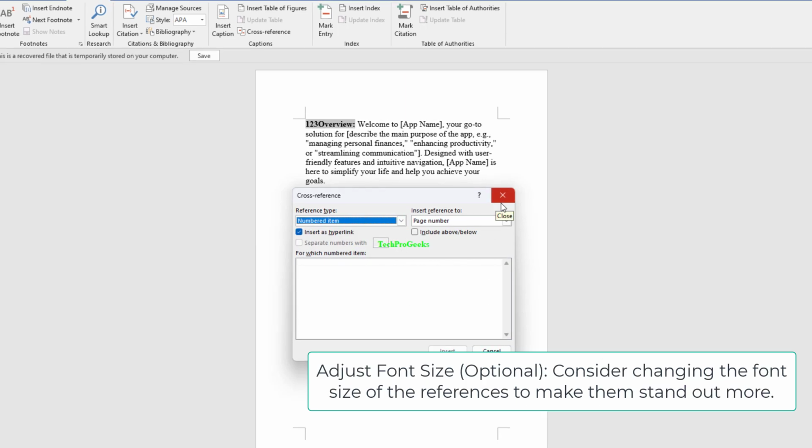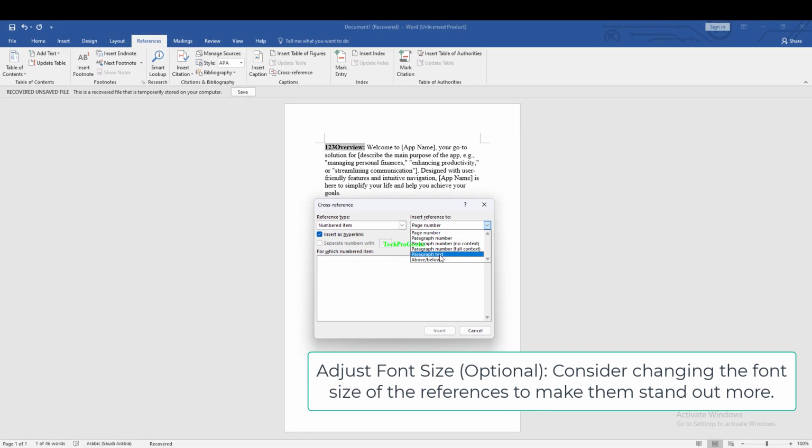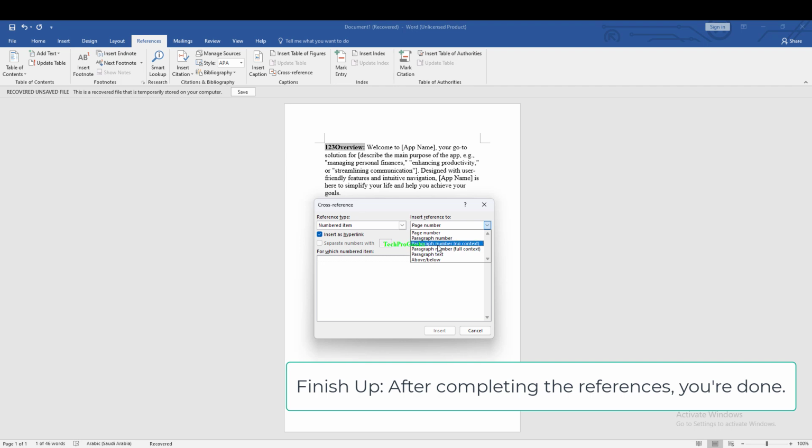Adjust font size, optional. Consider changing the font size of the references to make them stand out more. Finish up. After completing the references, you're done.